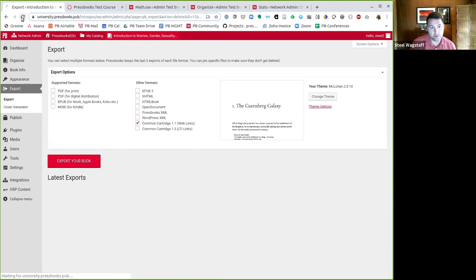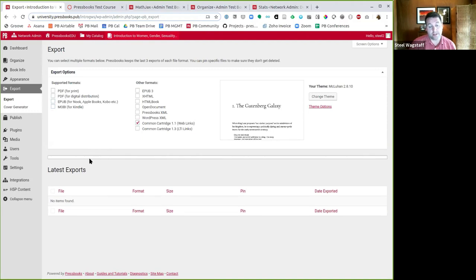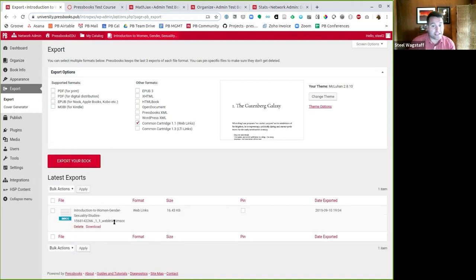Let me refresh this screen here. Okay, there we go. Let me make it as a Common Cartridge with web links. So what I'm doing here is I've just made a single export for this book that's basically a zip file. And in that zip file, it has references or links to every chapter in my book. This is most commonly useful if you want to quickly bring links to your book into a learning management system or some other kind of tool for sharing it.